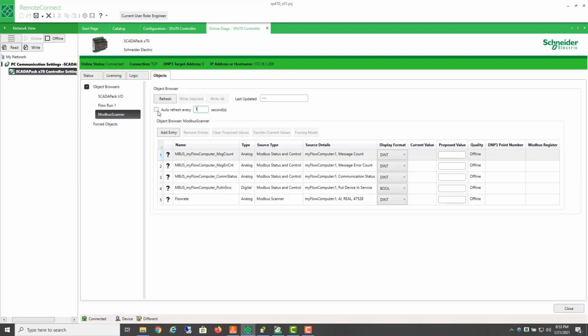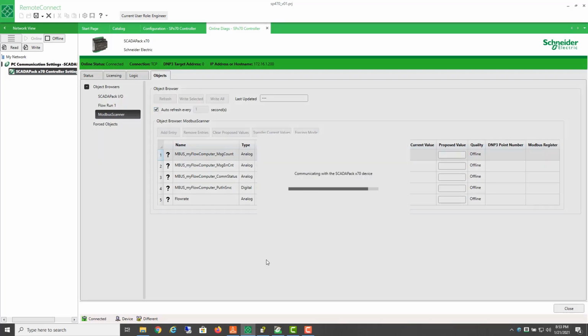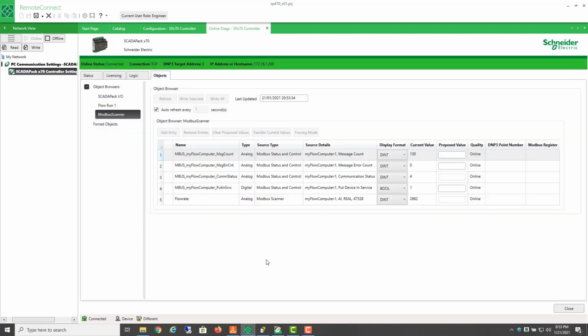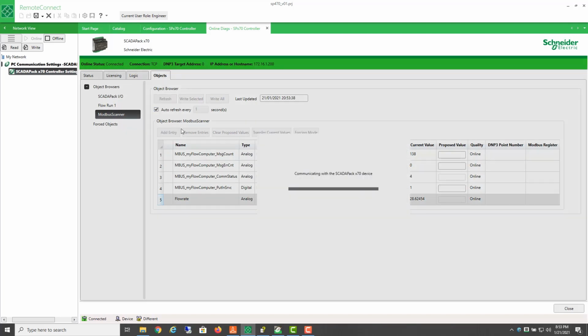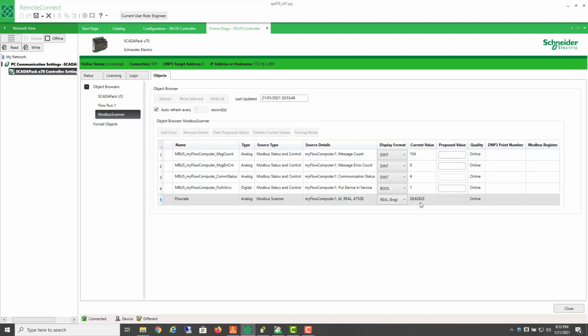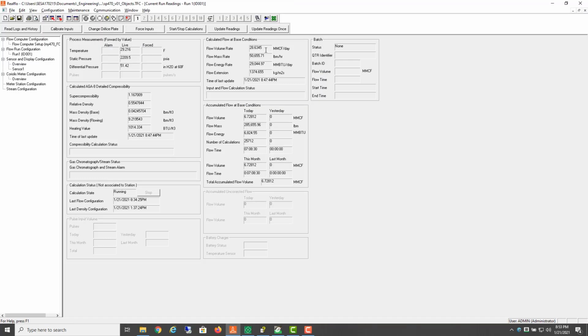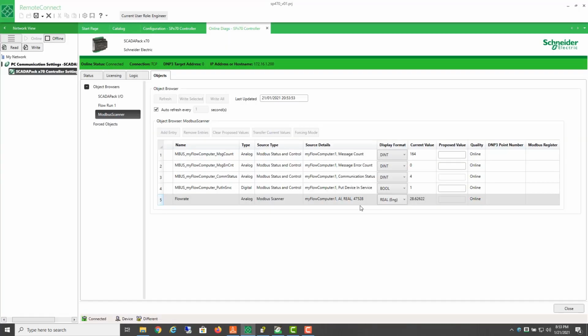Refreshing this object browser automatically, we can check that the correct flow rate is being pulled. Now I do need to change the format for my flow rate to be floating point. So the value is 28.62. If we check in Realflo, the same value. So this is working. We can pull ourselves for any flow computer register and place it in an object.